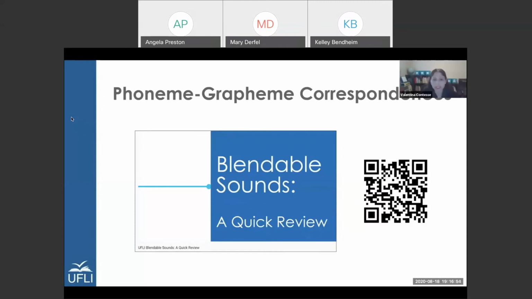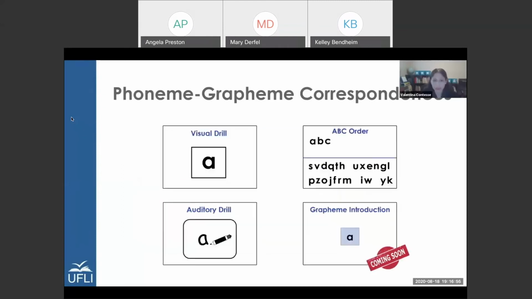These are the 4 main activities included in these sections of the phoneme grapheme correspondence part of the hub. We have resources and slides for visual drill, which my colleague will discuss later, auditory drill, activities for alphabetical order or ABC order, and coming soon, very soon now, we are going to have introduction slides for different graphemes.